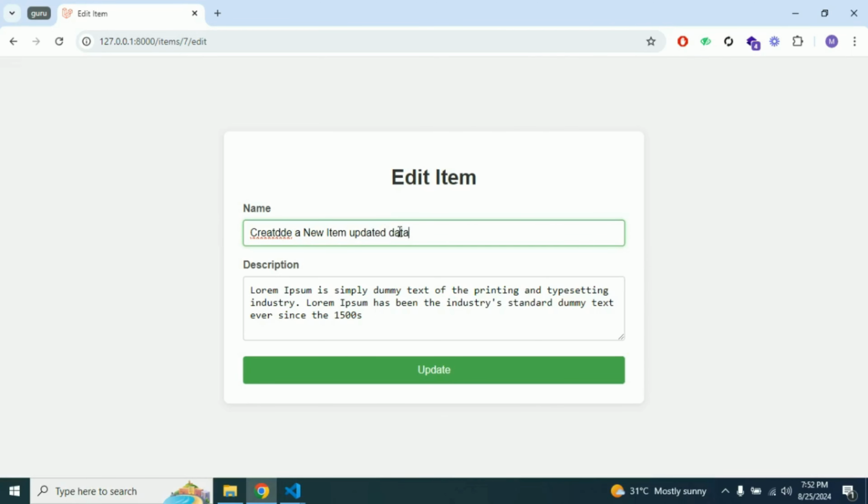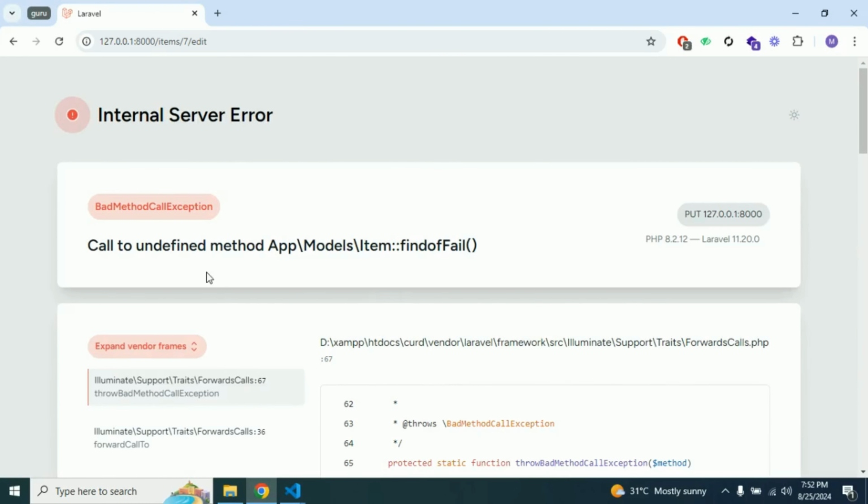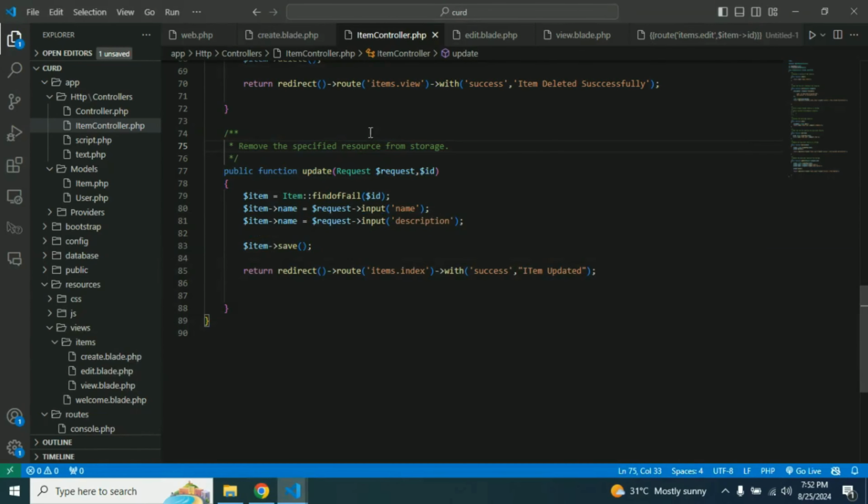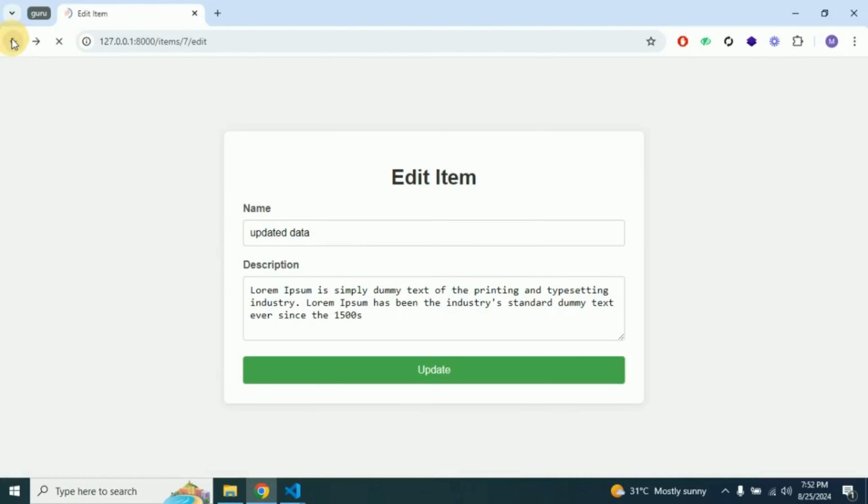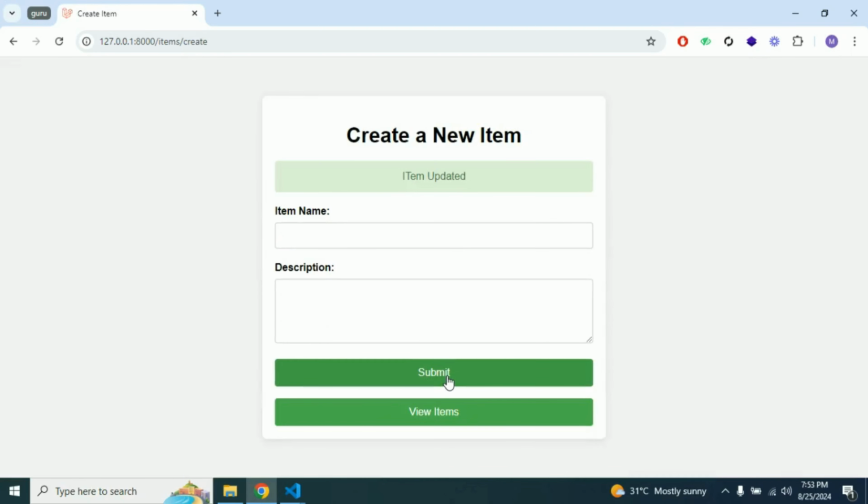Updated data. Then click update. Call to undefined method find of fail. Sorry, it's my bad. Find or fail. Now let's try. Updated data, update. Now item updated. View item.